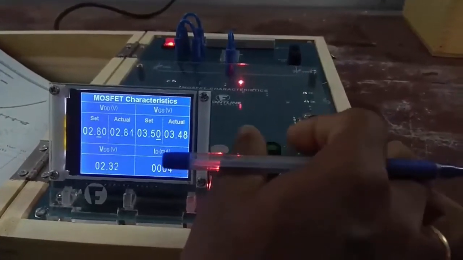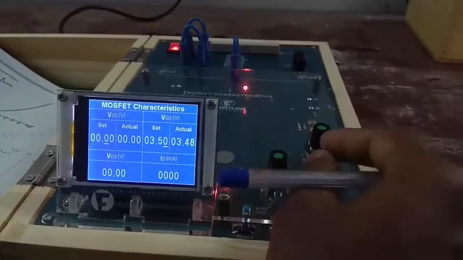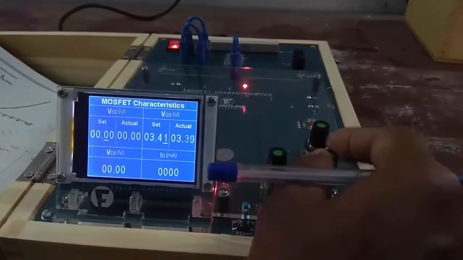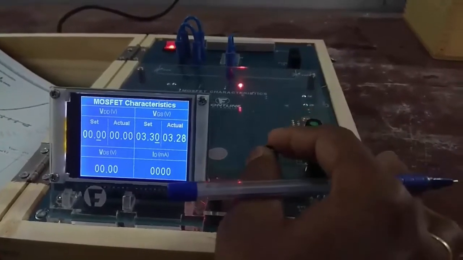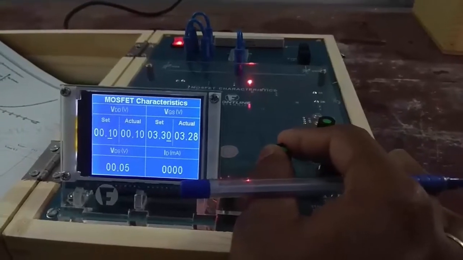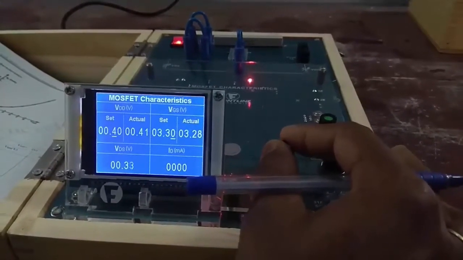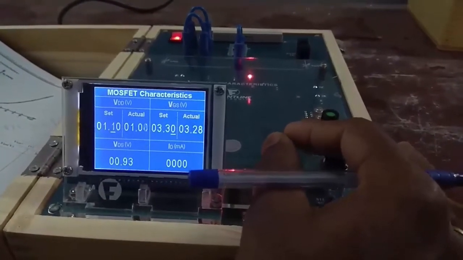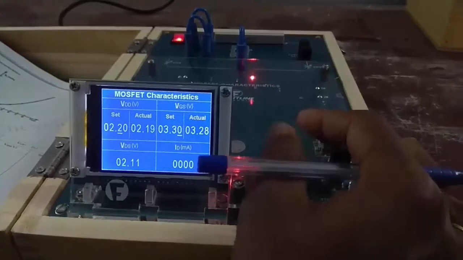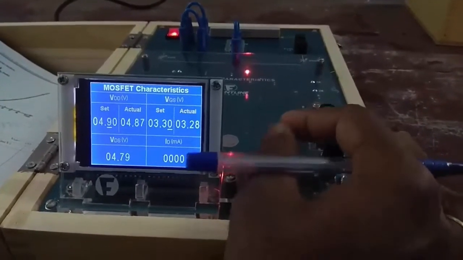whereas we can see that for various gate voltage, I kept 3.30. Initially my barrier is not getting open, so my drain current is not conducting. After a certain value, my drain current will start to conduct.